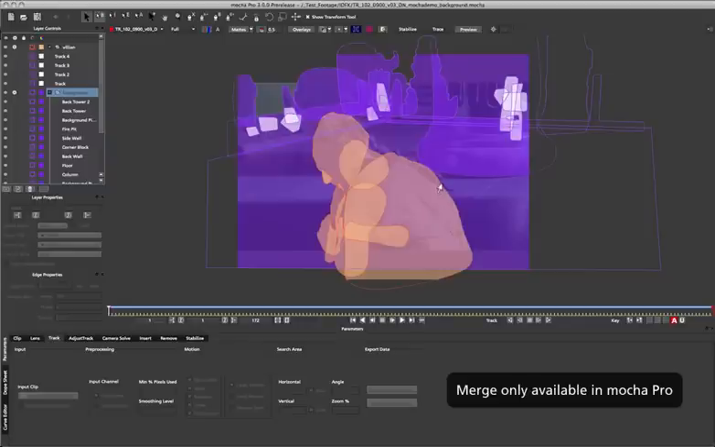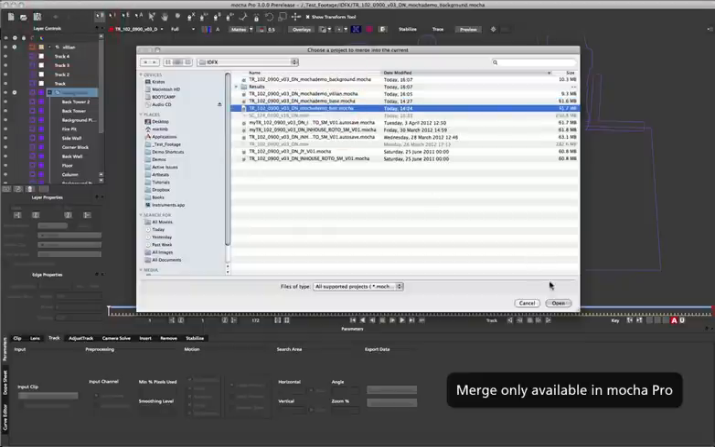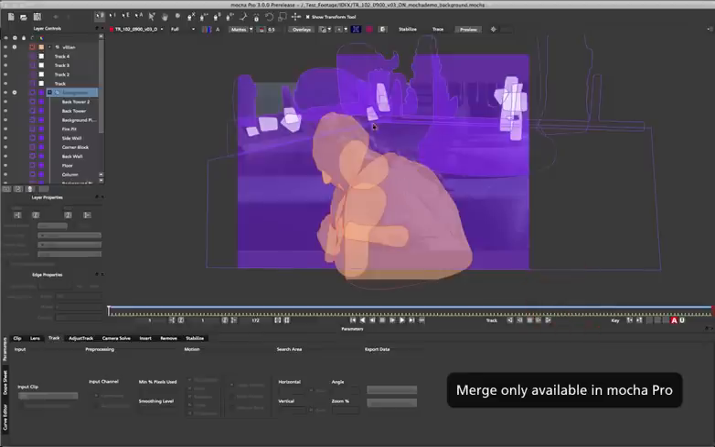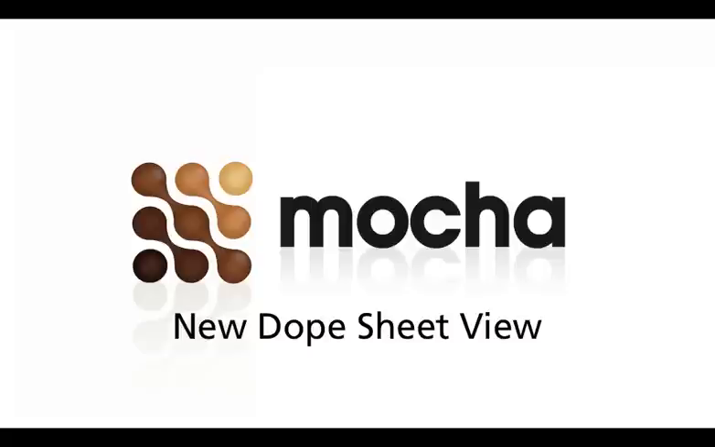You can see here too that there is no hair that's been rotoed in this shot because another artist has handled that separately. So I can go back, merge a project, find my hair layer, choose open, and that will merge in the hair work that was done by another artist in the studio. Once these are merged together, you can save the project out as you would a normal file, and all of the layers will be contained within the shot.